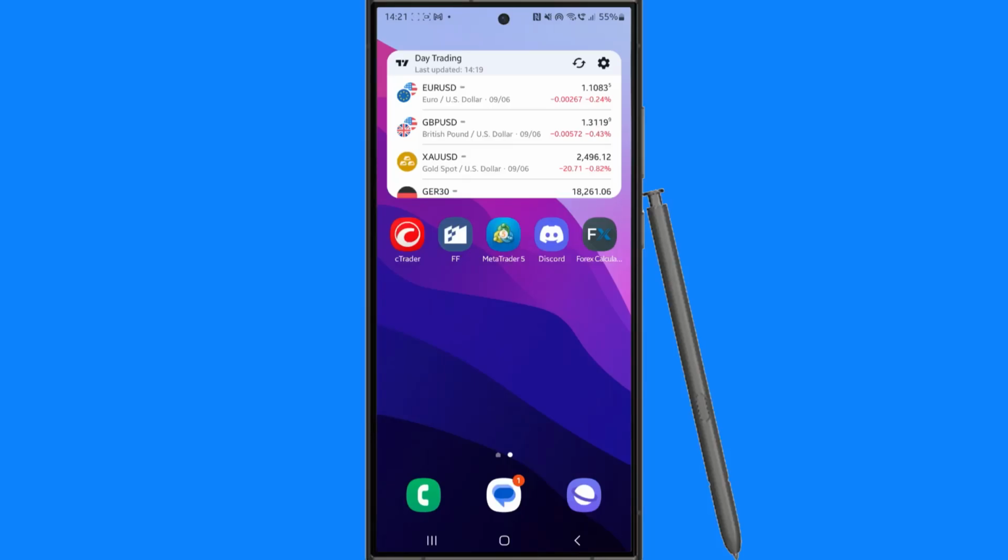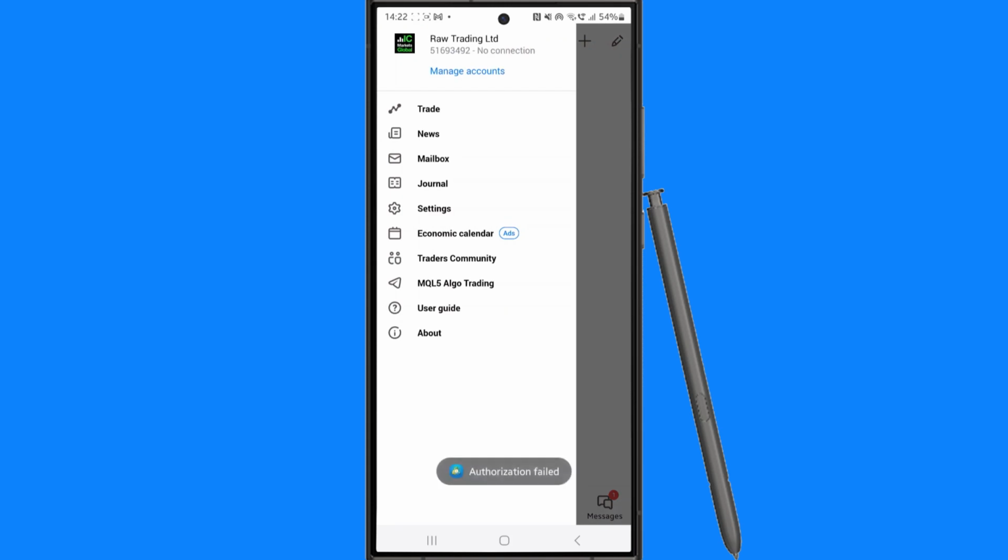In this video, I will show you step by step how you can log in to an account on Metatrader 5. So first of all, let's head over to our Metatrader 5 app. And then once we open it up, you want to click on the three lines in the top left hand corner. And then you want to select Manage Accounts.